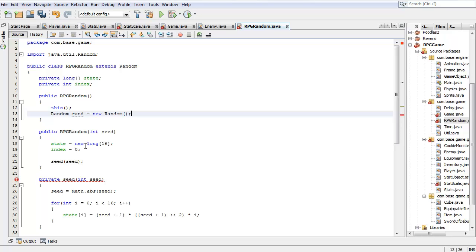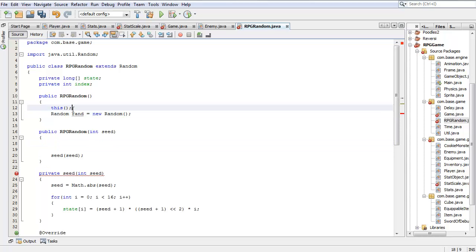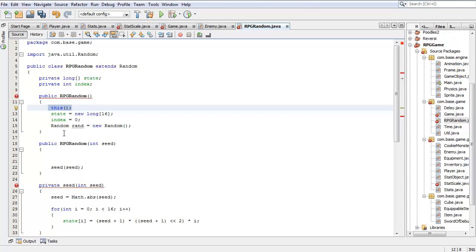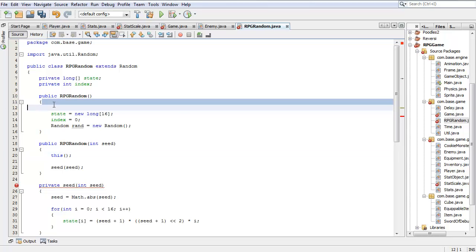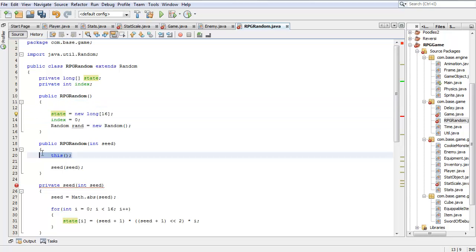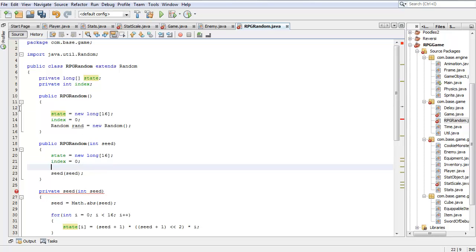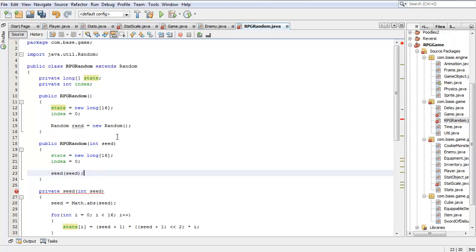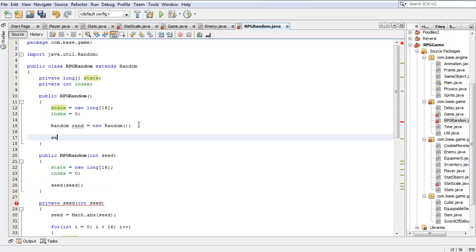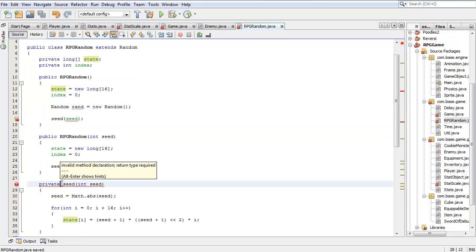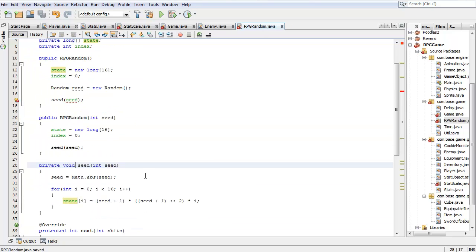Okay. Here's what I'm going to do. I'm going to move all this code up here. I'm going to call the this constructor from here. But then it's going to... okay, you know what? Screw it. I'll just copy and paste. It's just too much effort to avoid rewriting some code. So there. And I'm going to seed the generator with the seed. There we go. Private. Oh dear. Private void seed. There we go.